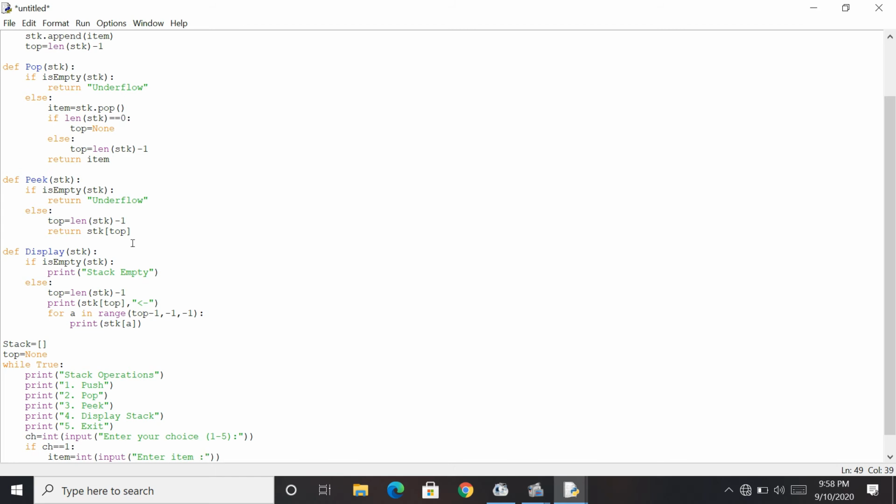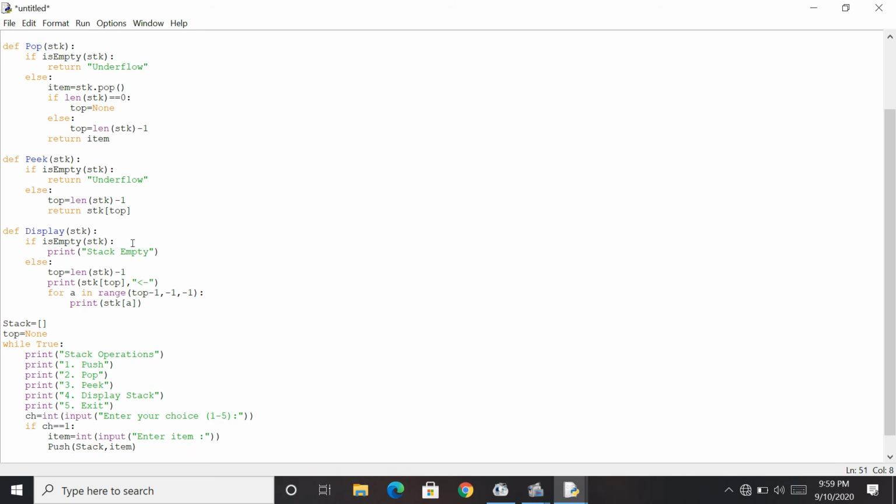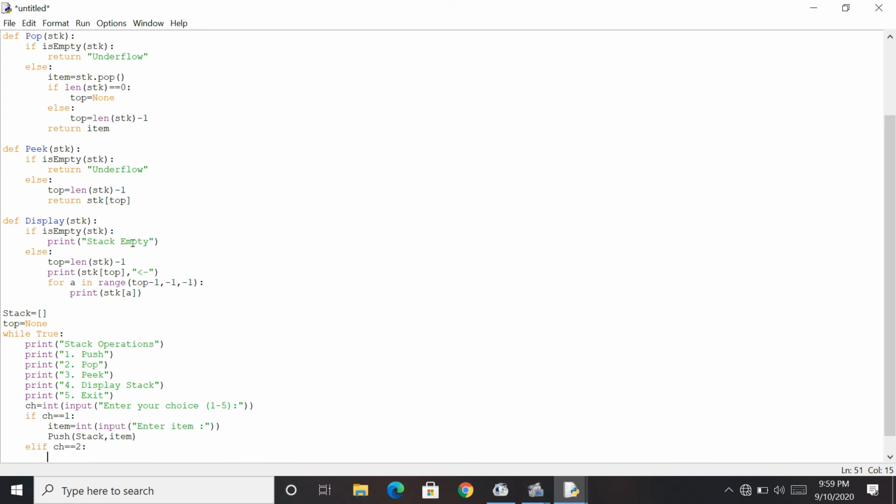So the item entered by the user will be stored in this variable item, and now we are going to call this function push by giving it our stack and the item that we have received from the user. Now the second choice I am using with elif. Our choice is 2, which means the user is opting for the pop operation.